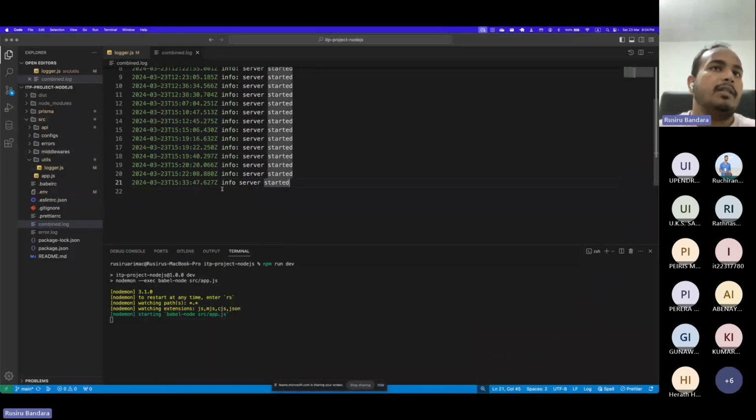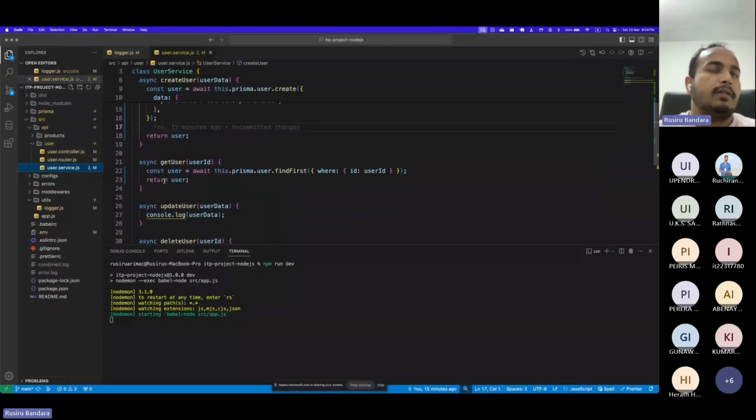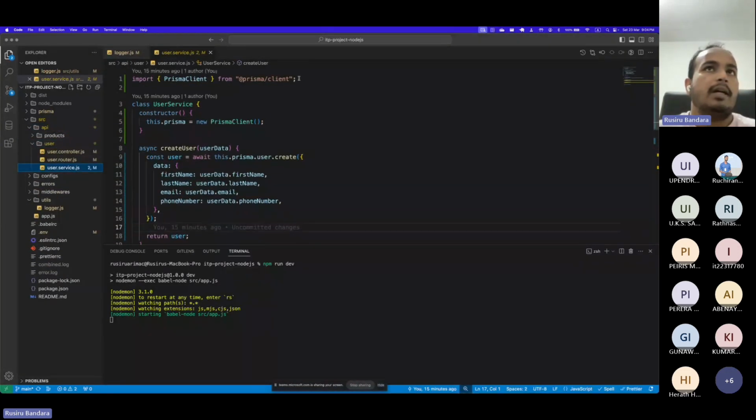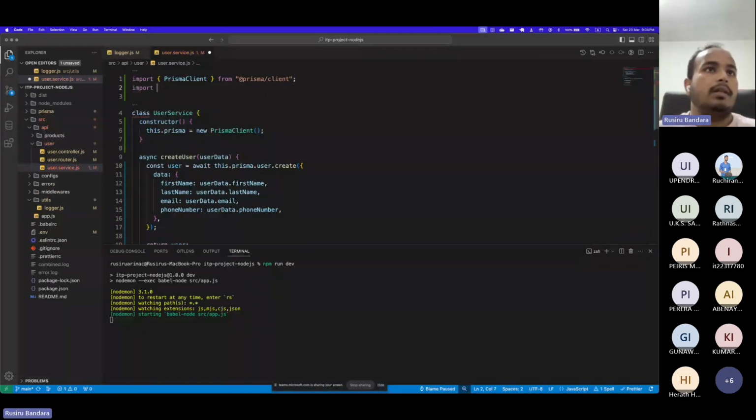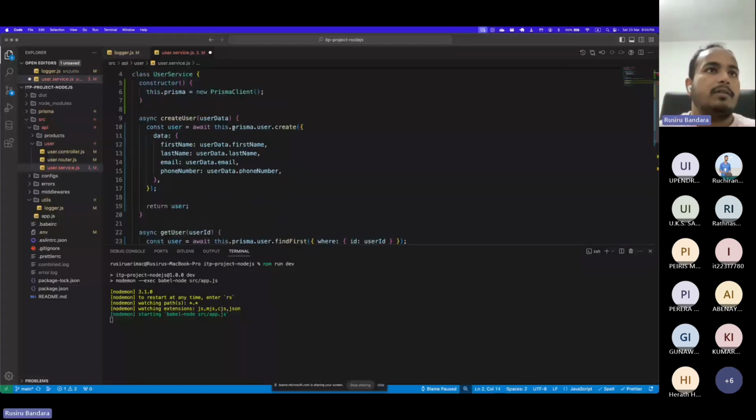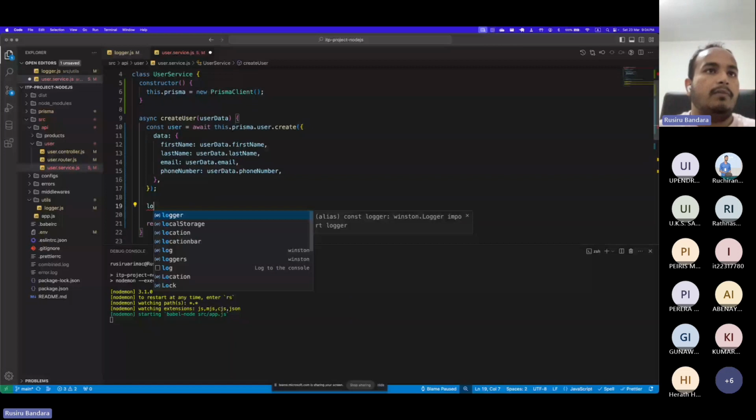So let's say I want to display a log whenever a user has been created. So all I have to do is go to my API directory under the source user service. I need to import this logger, import logger. All I have to do is just basically, let's say, logger dot info.